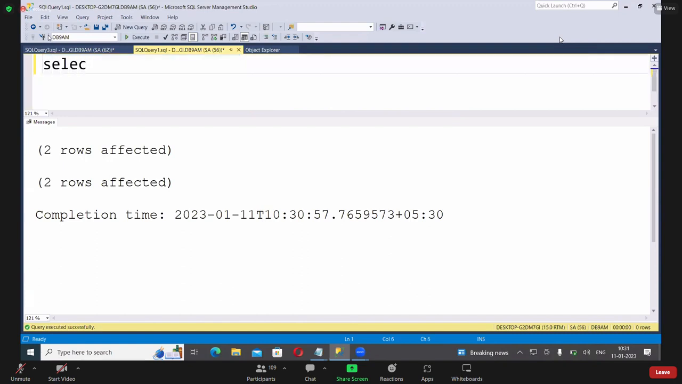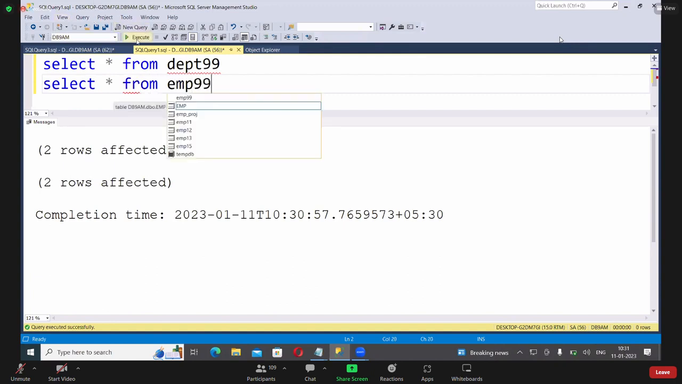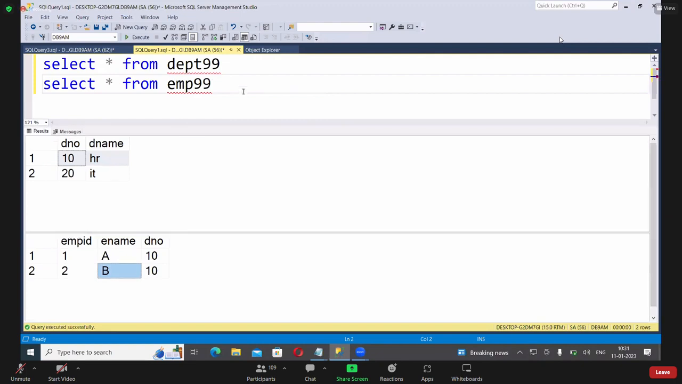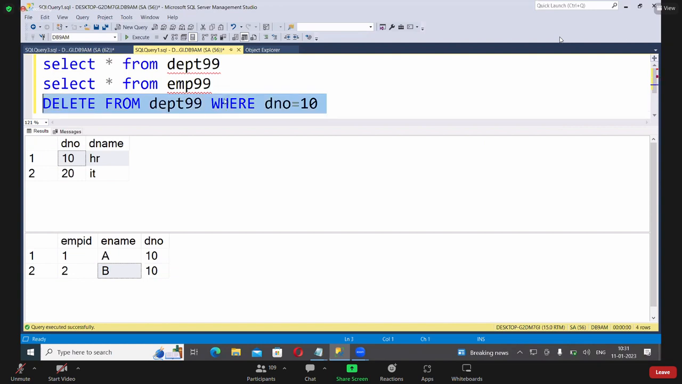See the tables. Select star from DEPT99. Select star from EMP99. Then this is parent, these two are children. Understood? Then what is my next command? Delete from DEPT99 where DNO equals 10. What am I trying to delete? I'm trying to delete this parent.